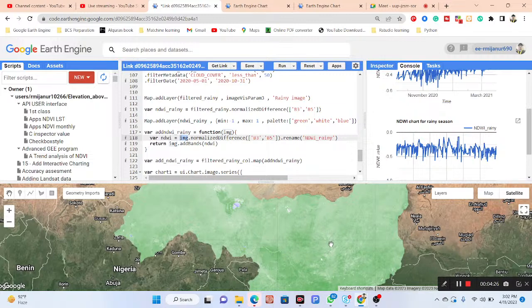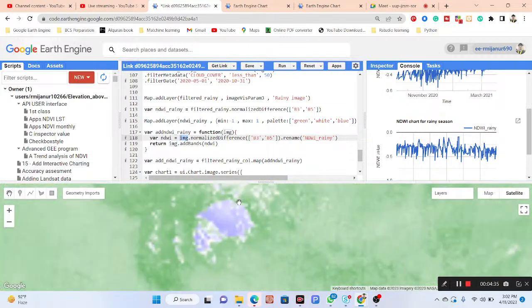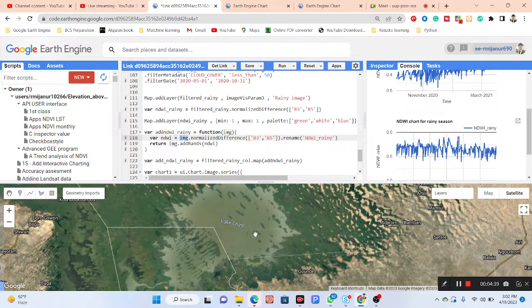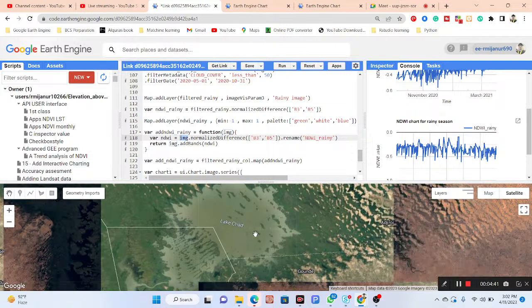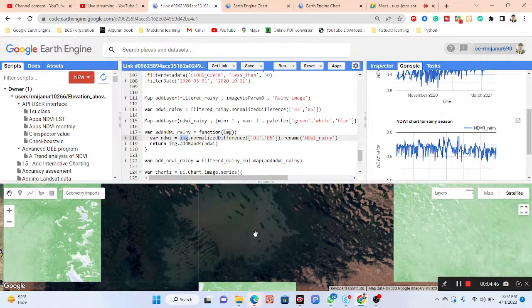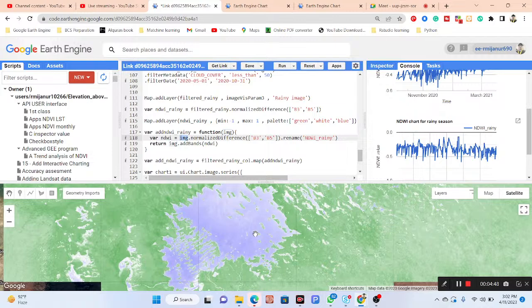Okay, but this time I want to extract only the water body pixel values. You can see this is the water body, and we can easily find the water body pixel values. We just need to extract them for the rainy season image and also for the dry season image, only for the water body pixels. Let's see how we can easily do that and discuss how to extract the water body pixel values from these images.